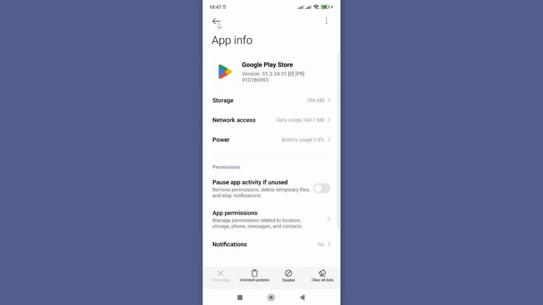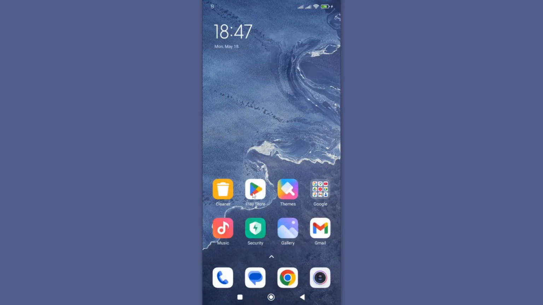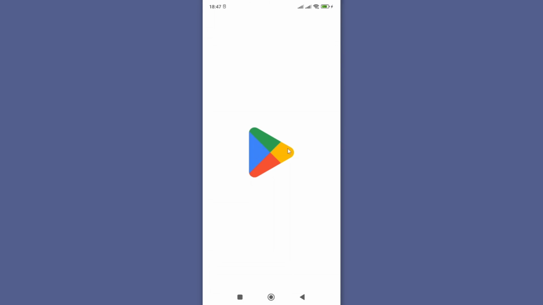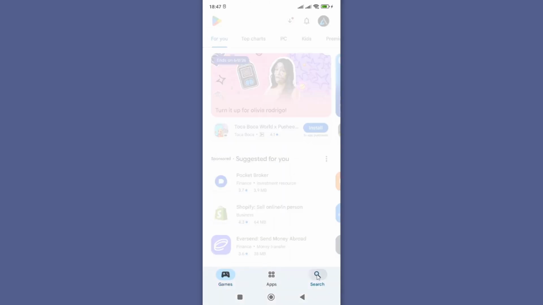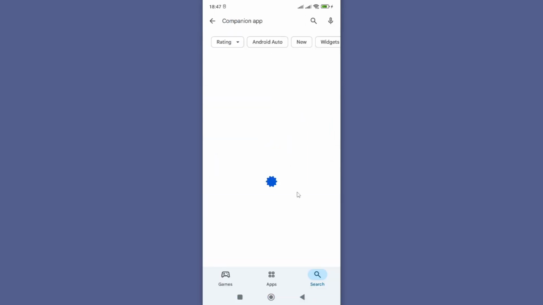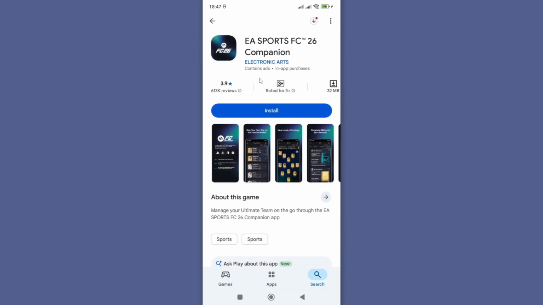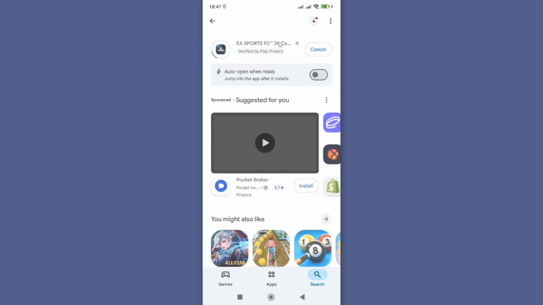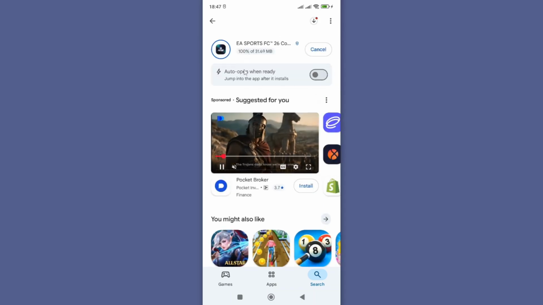From here, restart your smartphone, and once you have restarted your smartphone, now go back to Play Store, open it and activate search. Then just search for companion app, and here we go, and I'll tap on the app and now try to install. As you can see, now I'm able to install this app.